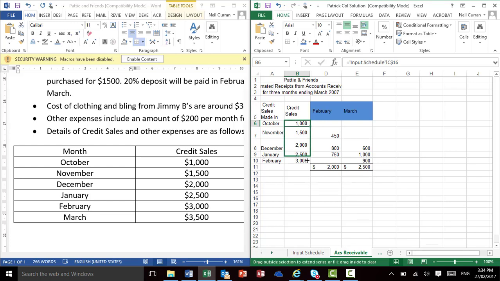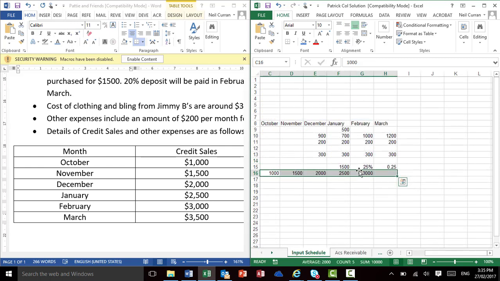Then you can actually drag it down, and rather than swapping and changing, you then just swap the month. So from C goes to a D for November's sale. December goes from C to an E. January from C to an F. And February is from a G. Always check that you've actually done that right. So we'll go back to February's credit sales to determine that's actually in the right column, being G16, which it is.